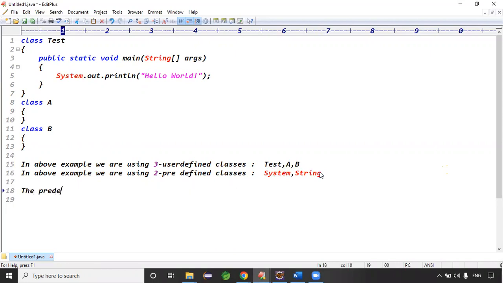The predefined classes are present in what? Packages. Is that clear now? In C language, functions are present in header files. In Java language, everything is a class, and the predefined classes are present in packages. Remember this point: whenever we use predefined classes, they belong to so-and-so packages. Here the system class and string class belong to the java.lang package. Not only two classes, multiple classes belong to the java.lang package.